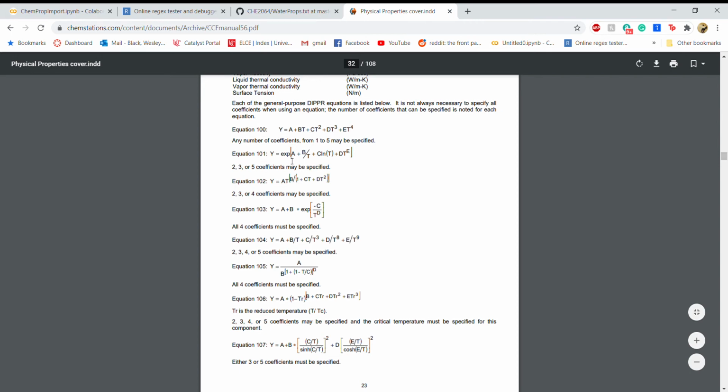Y is equal to exponent A over B over T plus C. That looks like it, but then there's this ln T term and a D times T to the E. That's a bit strange, but it is just a slightly bigger version of our good and classic Antoine.